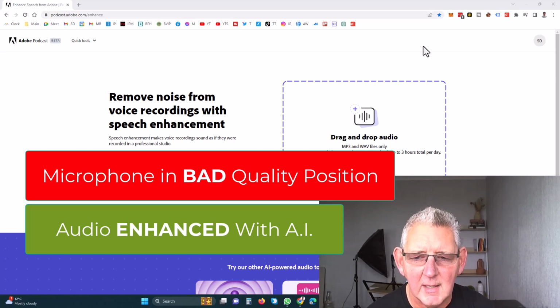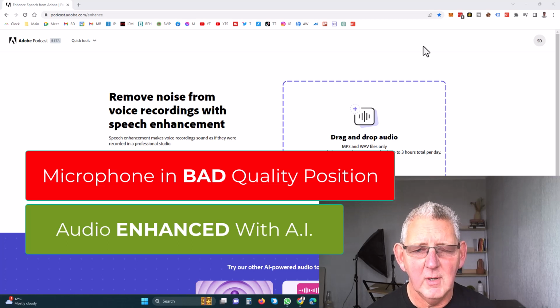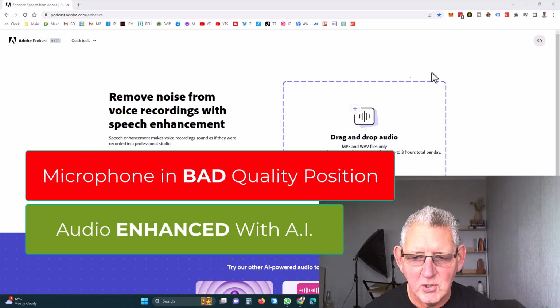Create a free account here, and then what you do is from your video editing software or audio software is simply extract the audio file and drop it here in the drag and drop audio where you see on the screen here. You can drop the file here. So we're going to actually do that right now.